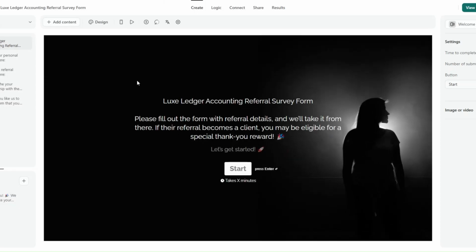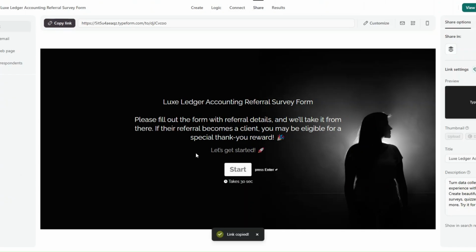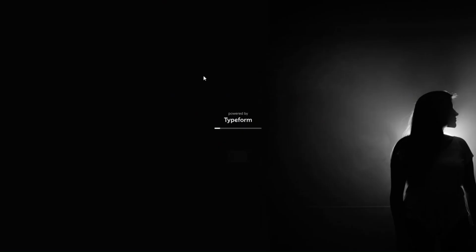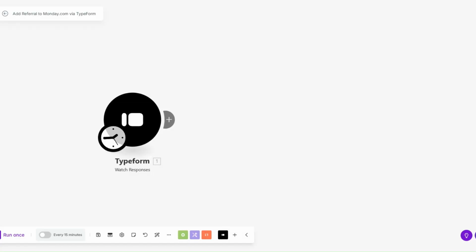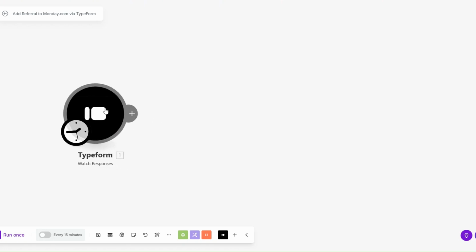Now on Typeform, on our form, I'm going to click on share. Here, I'm going to copy the link to our form and open the link on a new tab over here. And now I'm going to fill in our form, this time around as a client, and then capture our client information over here. So here I'm going to click on start, fill in our form.